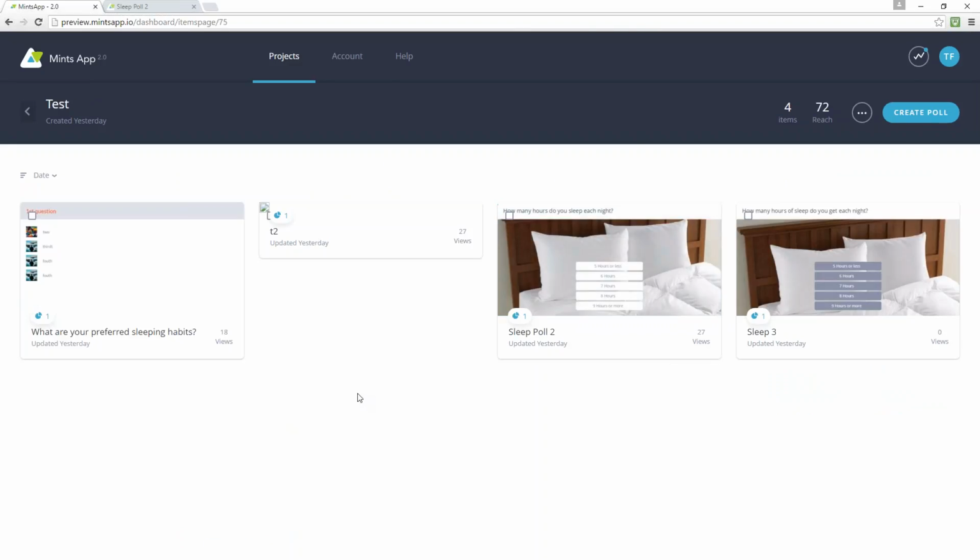So this should give you a basic overview of how MintsApp 2.0 works, and also how to use this system to be able to create your own polls and ratings. Again, as I mentioned, in the future classes in this series, I'm going to be talking more specifically about what you should actually be doing with these polls, how you should go about creating them, what kind of content should go into them, and then ultimately what purposes you should use them for to benefit your Amazon affiliate websites.